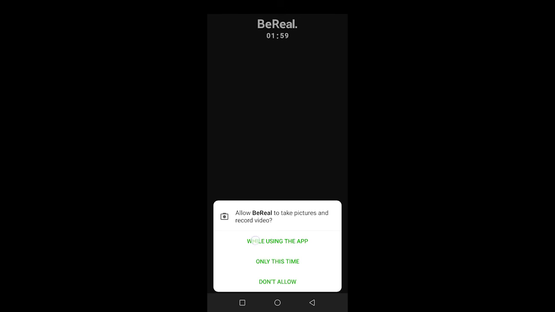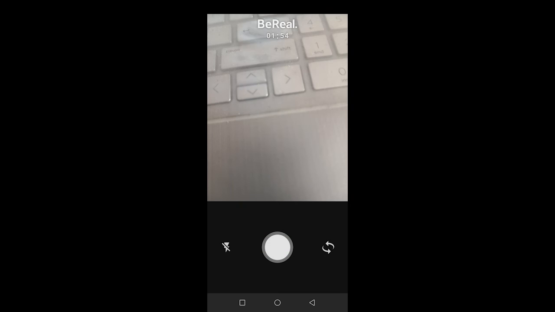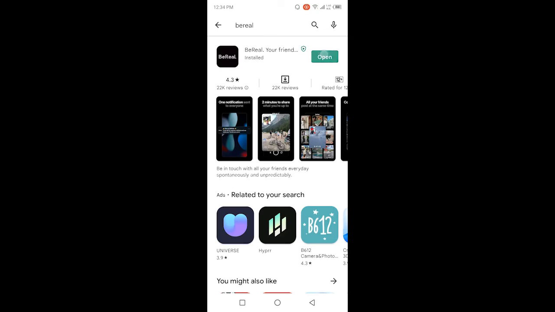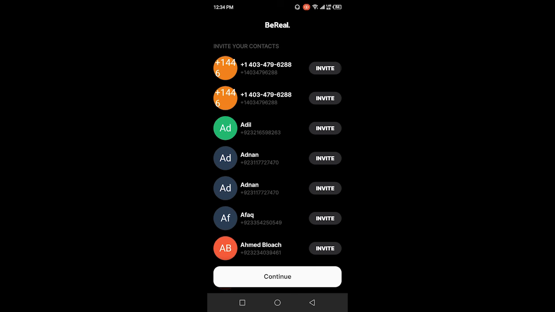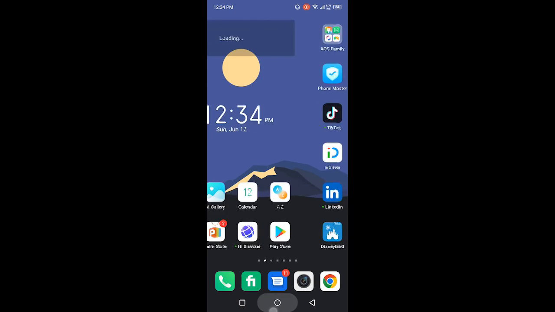Click on allow while using the app. So here you can see that my BeReal account is set up. So this is a process by which you can sign up for BeReal.